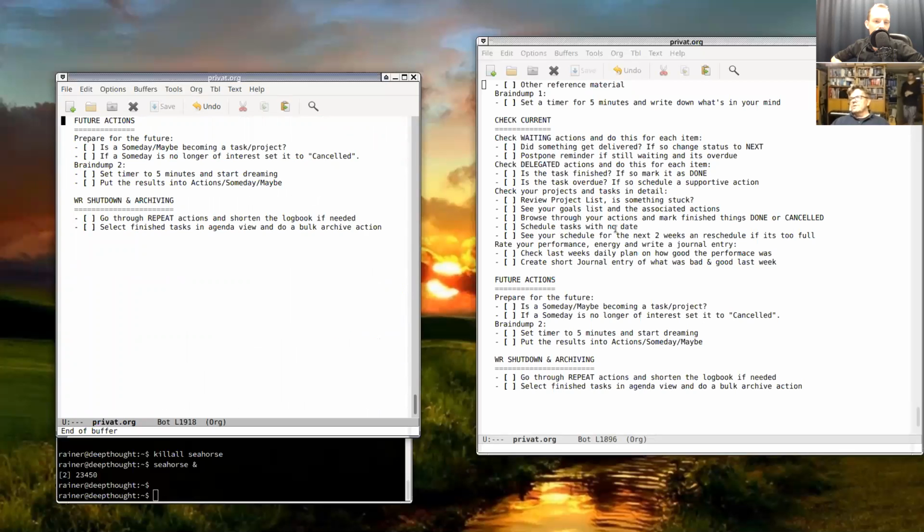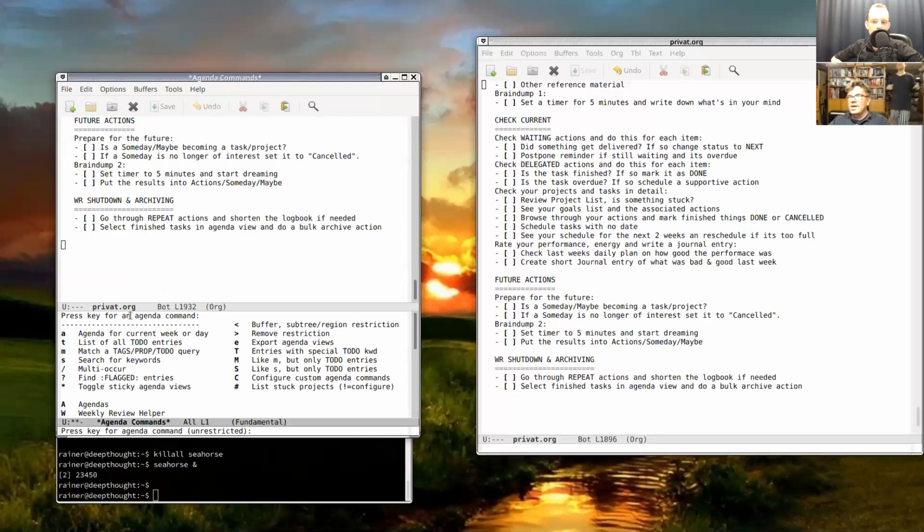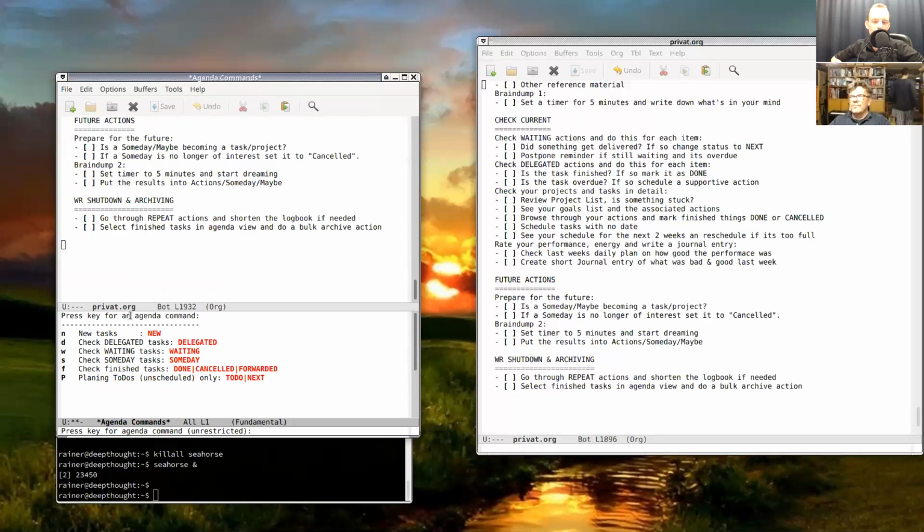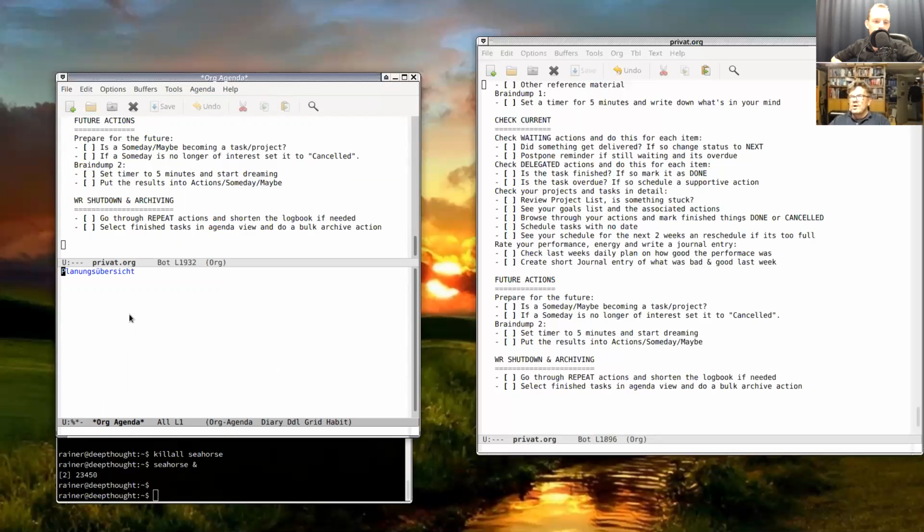Next item is scheduled tasks with no date. When you capture a task, usually it has no schedule date. I have this weekly review helper planning view, but now I have everything scheduled. So imagine you have a task that is not scheduled. It will show up here, because that will show only to-do items that have no scheduled or deadline date. And so I can say, okay, this task is new.